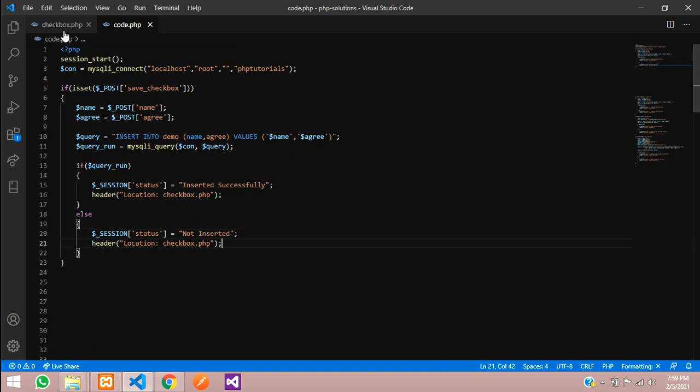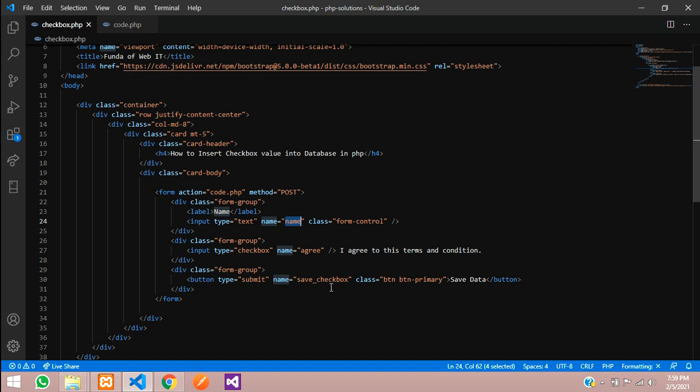So guys, now let's check once again the checkbox value. We didn't give any value, so let's give that value also over here. Let's give value is equal to I agree to it. Let's save this and yes guys, let's execute and test.